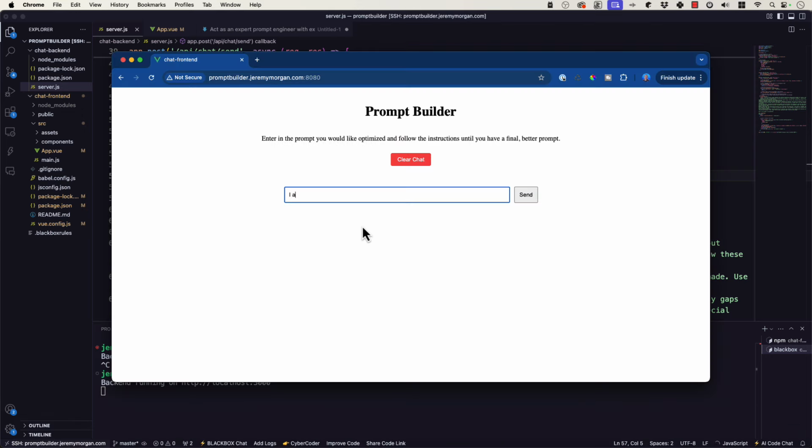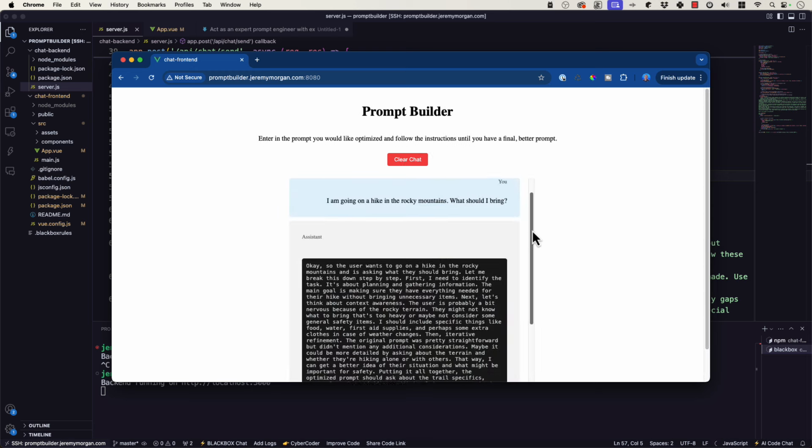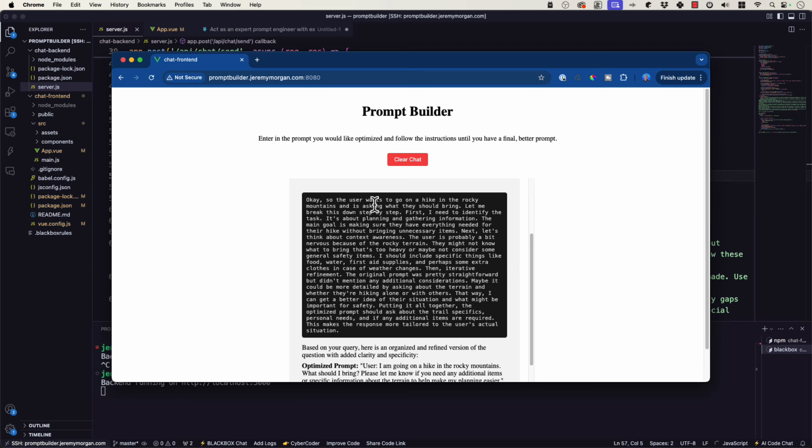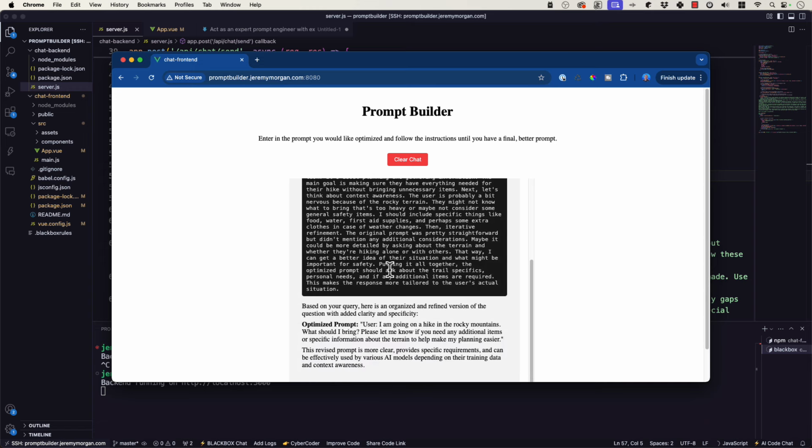And here I'm going to say, I am going on a hike in the Rocky Mountains. What should I bring? So this is the prompt that the user is going to send that they want optimized. So we'll hit send. Okay, so it comes back and says, I'm going on a hike in the Rocky Mountains. What should I bring? We can see our thinking process here. The user wants to go on a hike and asking what they should bring. Let's break this down step by step, identify the task, etc.